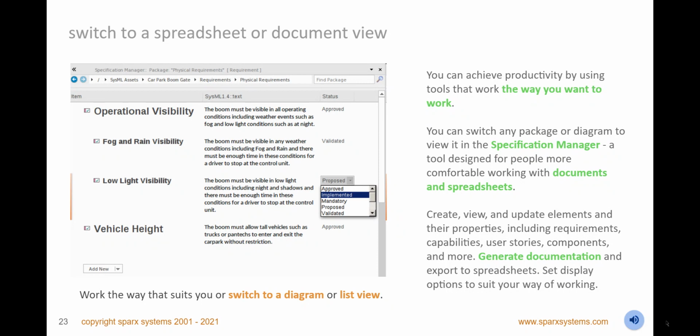Switch to a spreadsheet or document view of items like requirements, blocks, activities, test cases, or any elements used in a specification or design. Gain productivity from team members who prefer to work in these more familiar business views. Visualize package, element, or diagram objects in the specification manager, and edit their properties inline within the sheet or document view. You can also tailor the view by adding or removing system or user-defined properties.